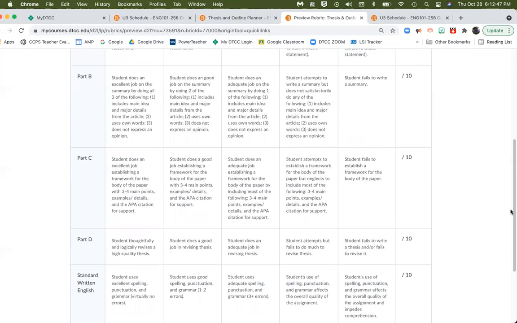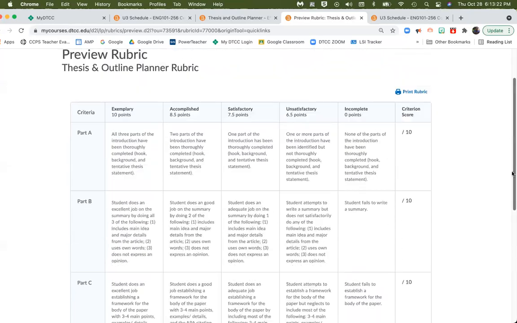Part C. Student does an excellent job establishing a framework for the body of the paper within three to four main points, provides examples, details, and the citations to support it. Part D, the student thoroughly and logically revises a high quality thesis. And then the last 10 points are going to be standard written English with virtually no errors. All right. So we have that handy.